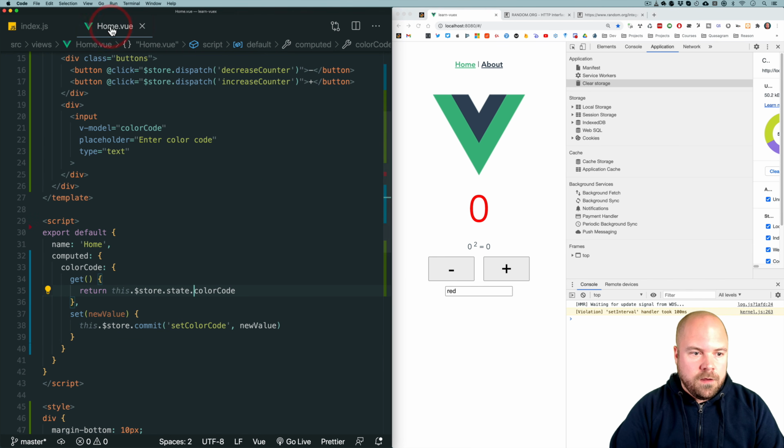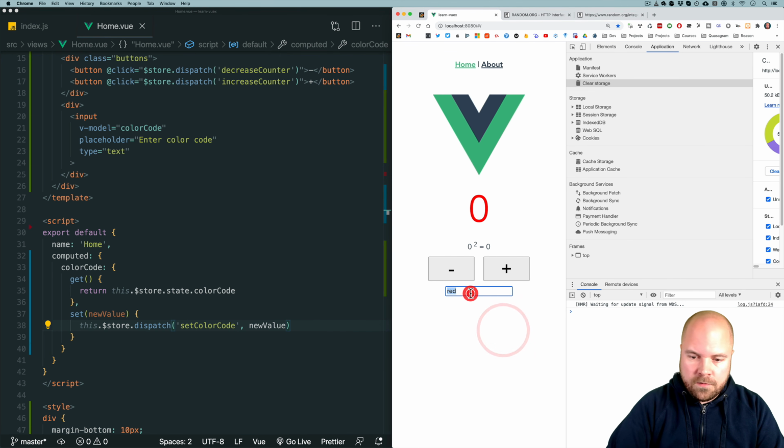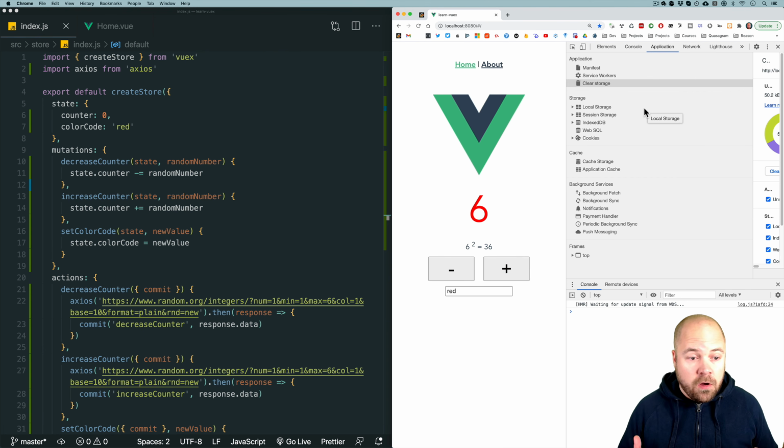Save that. And then we want to change this computed property and the set method to dispatch the action instead of committing the mutation. So I'll just change this to dispatch and I'll save that. Make sure it's all still working. Yeah, that's working. Make sure our counter is still working. Yeah, seems to be.